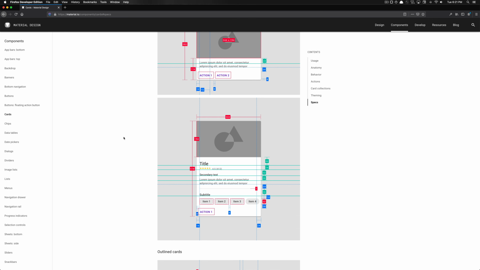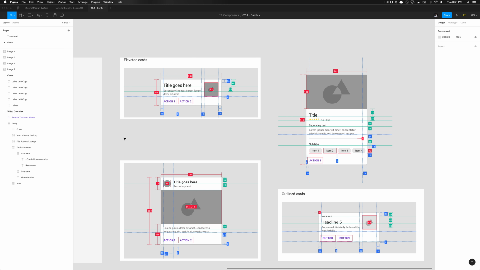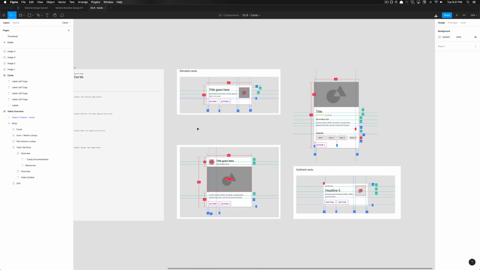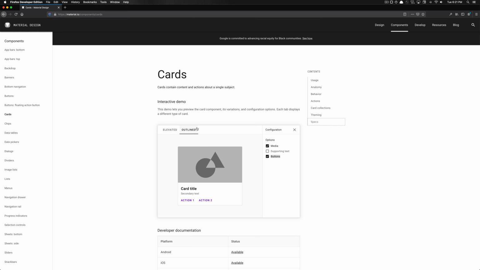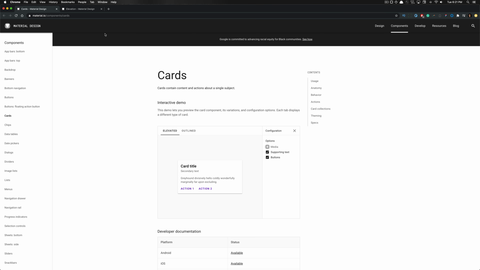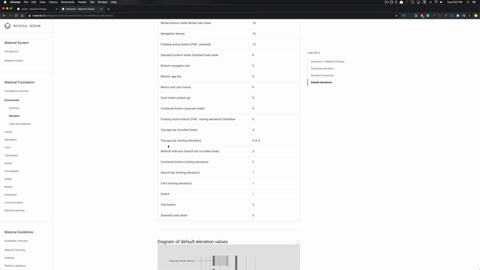So we'll go ahead, with that said, jump into Figma. And now that we're in Figma, we're going to go ahead and create the first card type. And one thing important about this is that the elevation for the rested state of a card is set to 1 dip.